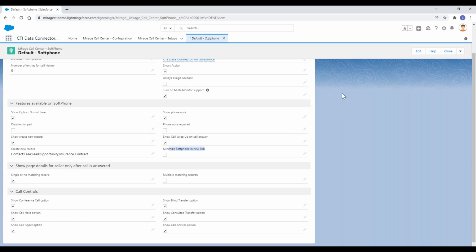Okay, so much for the settings in Salesforce and demonstration in Salesforce. Next, I would like to show you the MIA SoftPhone my colleague has already mentioned. So let me just switch the screen here.